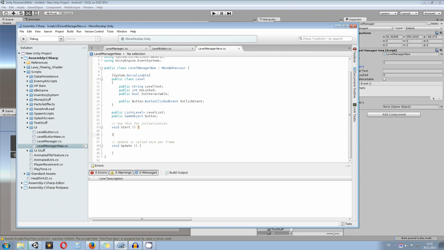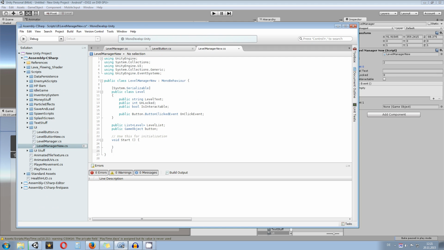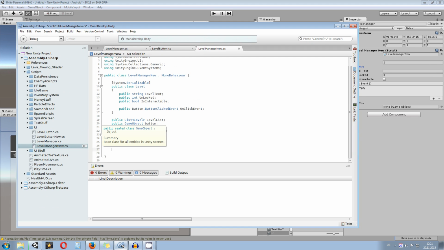At first, I go over and delete update because we don't need update. For the moment, of course, we don't. And what I do is I create a new function which is called void FillList. So with FillList, we are going to fill in all information depending on our level class.